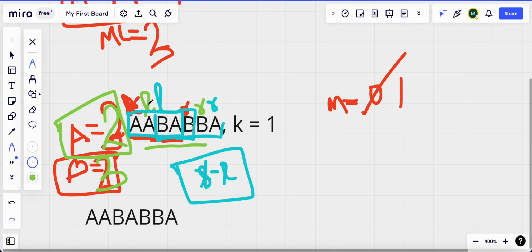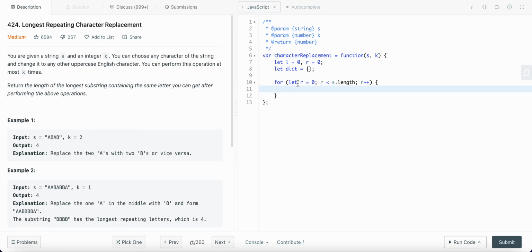I'm only incrementing my value of left pointer when I am not able to make changes, when the value of k is less than the number of changes that I should make in the substring in the window to make it the longest substring. So I am always incrementing r starting from 0. I always increment r, but I'm only doing it after performing some operations.